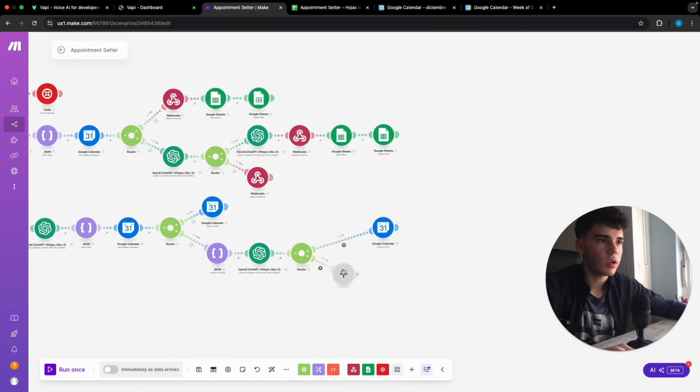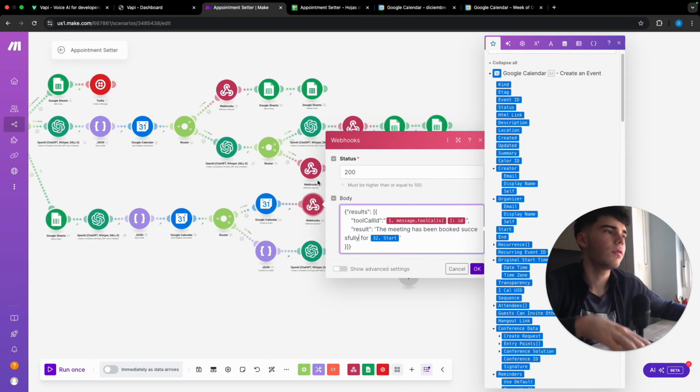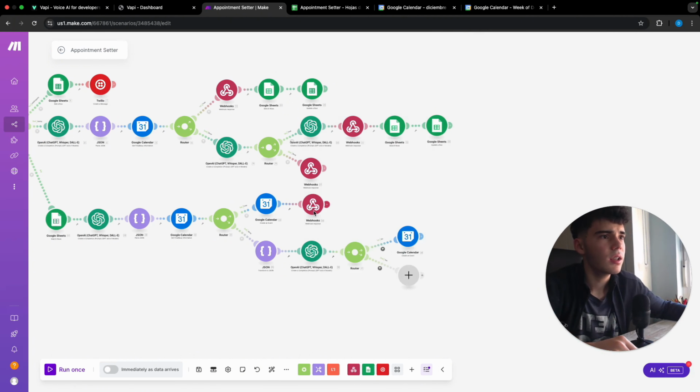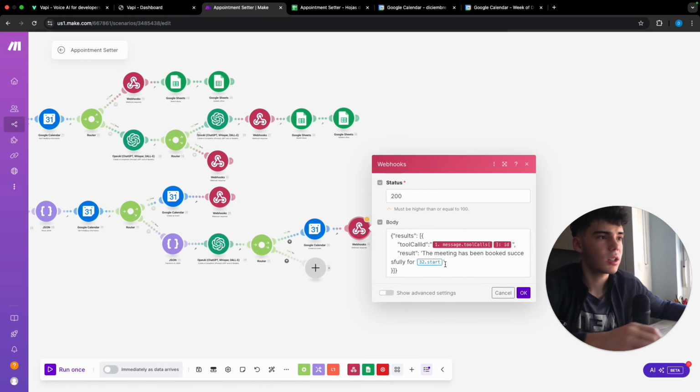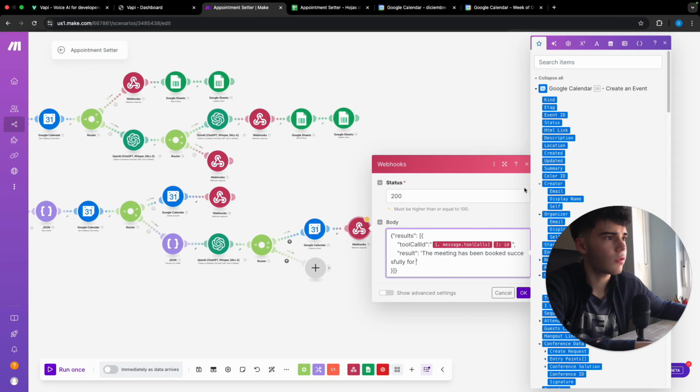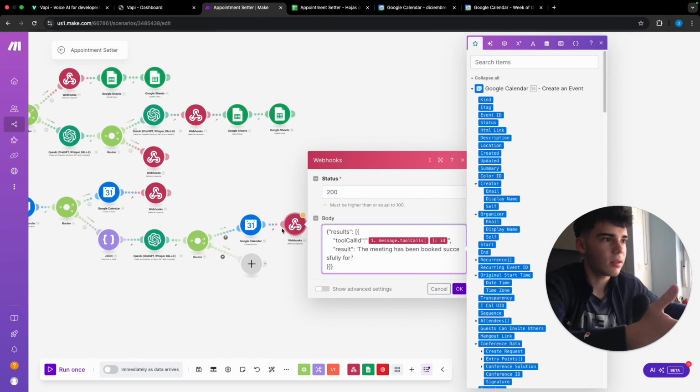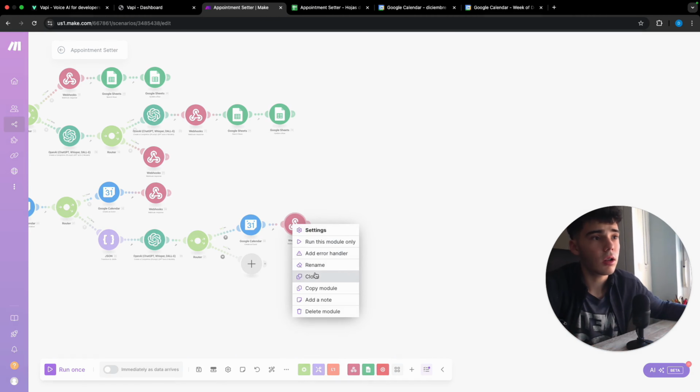That way we are gonna start setting here the webhook responses. So the first one I've done is clone this one and connect it here to say that the meeting has been booked successfully for the start, choosing this one. We're gonna do exactly the same and clone it here, but we have to change this start to the one of this route.